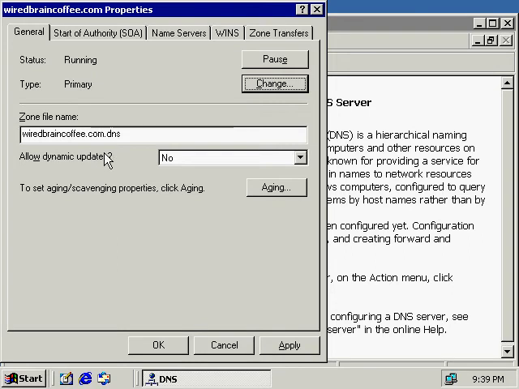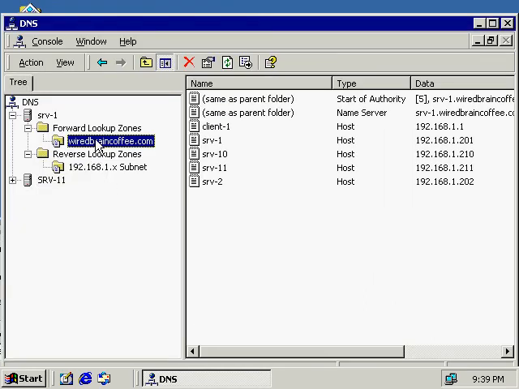This next setting is pretty important. Dynamic updates are a new feature of Windows 2000, and they're also referred to as Dynamic DNS or DDNS if you've heard of that. And the cool thing about dynamic updates is it allows the DNS client to automatically update itself with the wiredbraincoffee.com zone. So for example, let me show you what I'm talking about here.